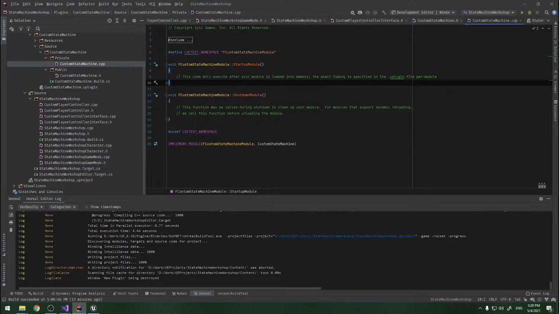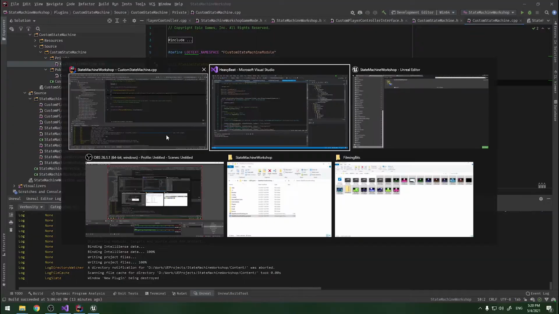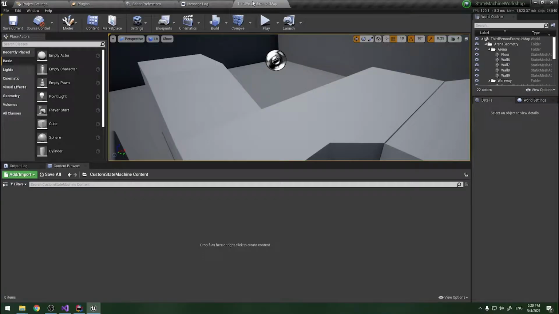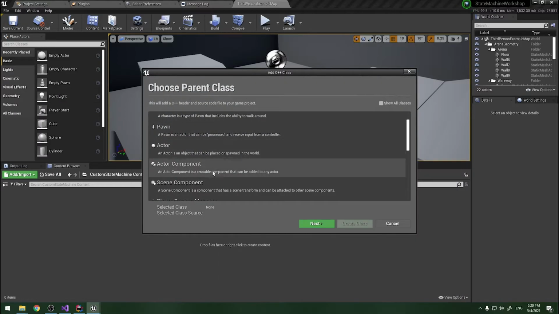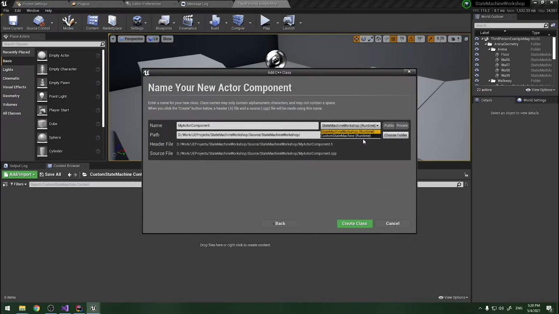The first thing we're going to define is a state manager component. So we can go ahead and create a UActor component through Unreal, using the same method as before, new UClass and new actor component. We're going to select custom state machine this time, and we're going to make sure we click on public over here. And we're going to call it state manager component.